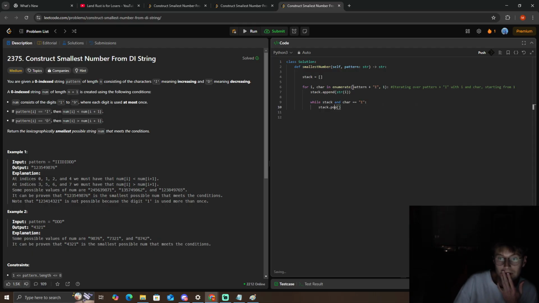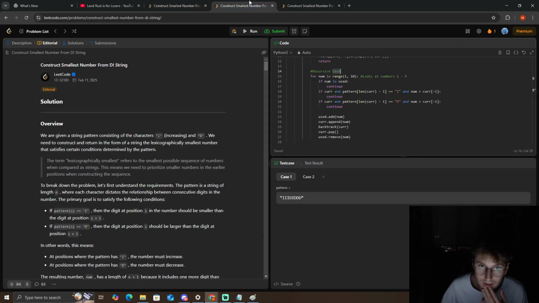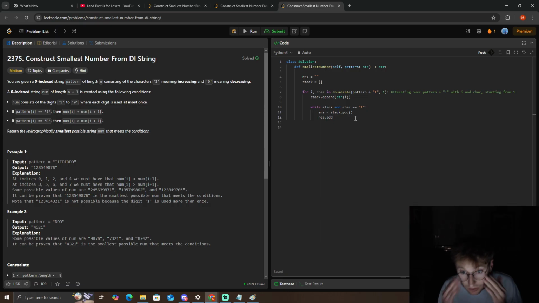Then we do res.append. We've got res as a string here. Res.add? Or is it res.append? I don't think I have it anymore. Oh, that sucks. Okay, I'm going to do res.add, and obviously we want to return our res.